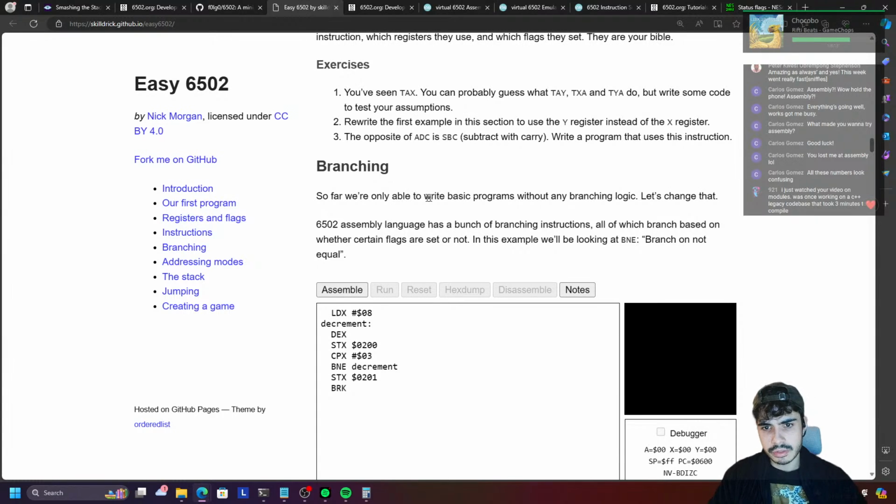Branching, which is the next important thing here. So far, we've only been able to write basic programs without any branching logic. So let's change that. 6502 assembly language has a bunch of branching instructions, all of which branch based on whether certain flags are set or not. In this example, we'll be looking at BNE, branch on not equals.